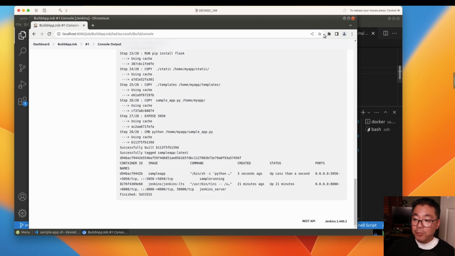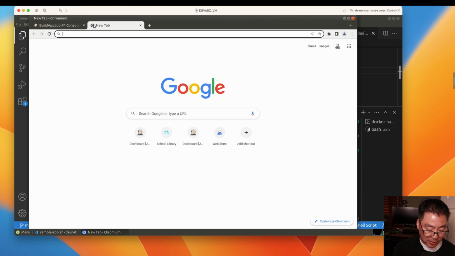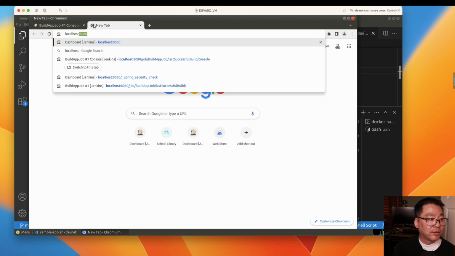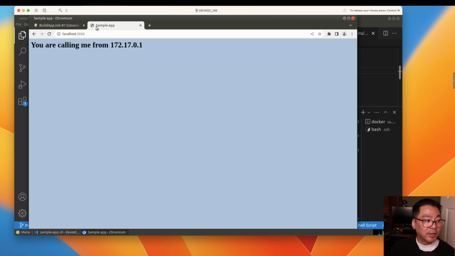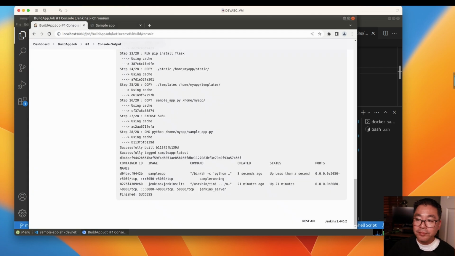So open another web browser tab. Let's just make sure that localhost 5050 is running. Yes, 5050 is running. So part 7.